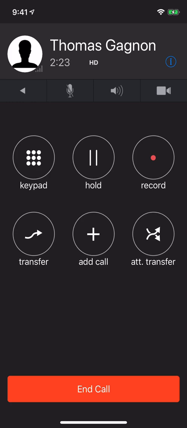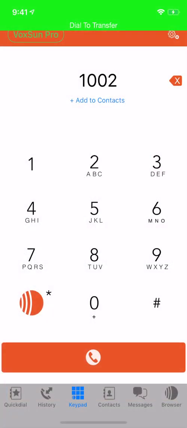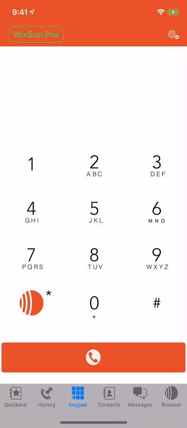So let's start by showing how these features work. Let's click on the transfer button to perform an unattended transfer. In this case, we go back to the keypad. Now we have to type in the extension number or another phone number to whom we want to transfer. So in this case, I'd like to transfer this to 1000, and you'll see as soon as I click, the call disappears from our screen. And now effectively the two callers are connected.